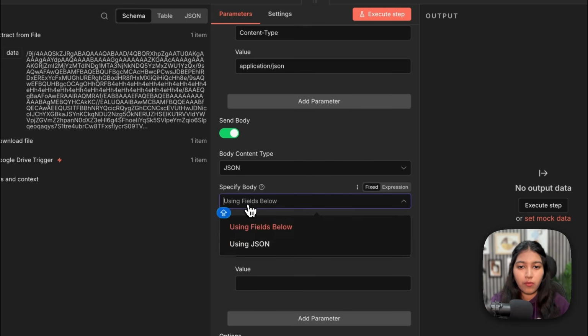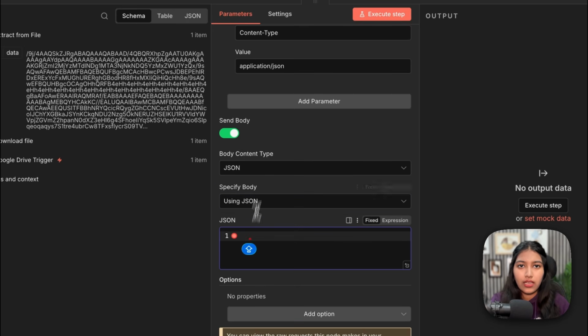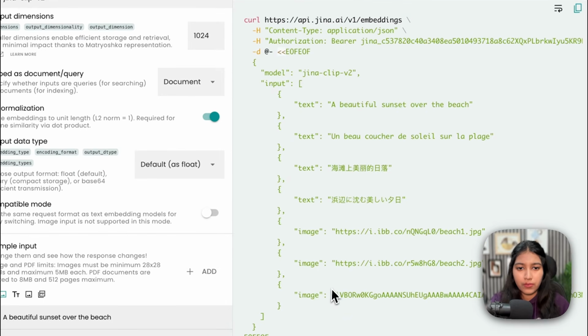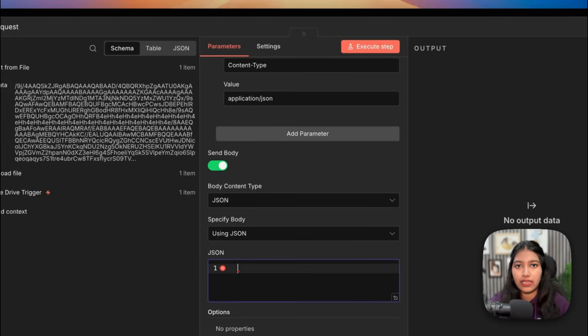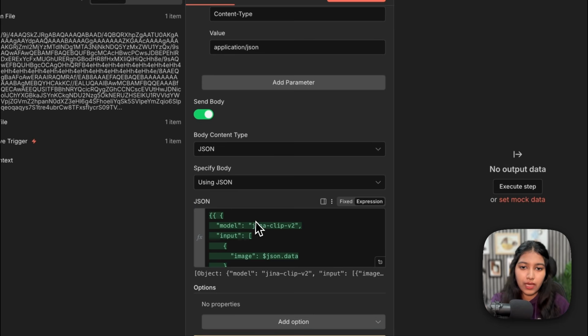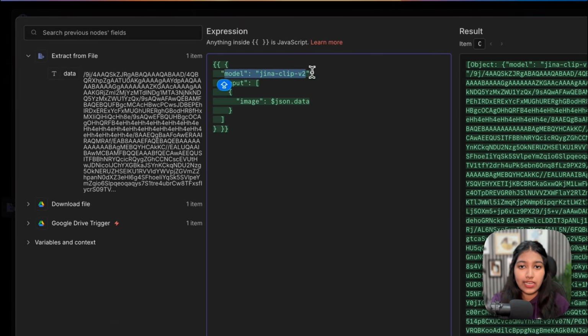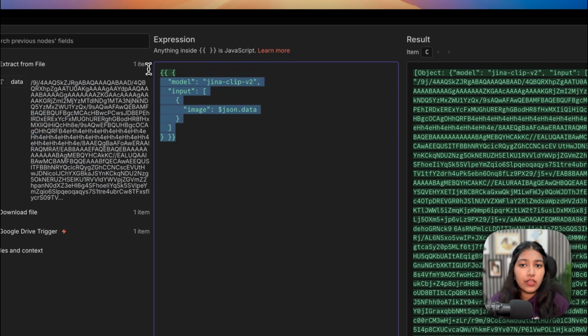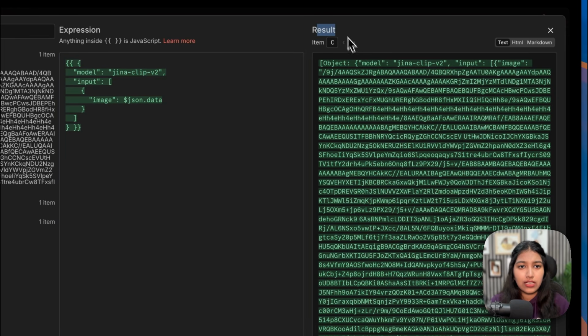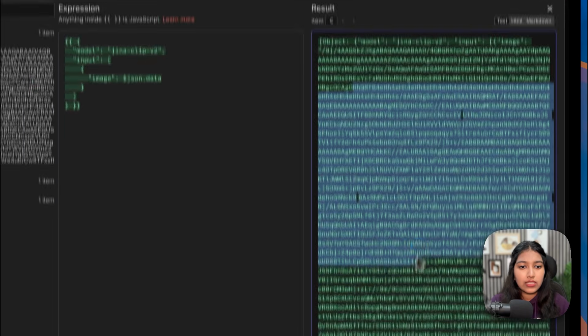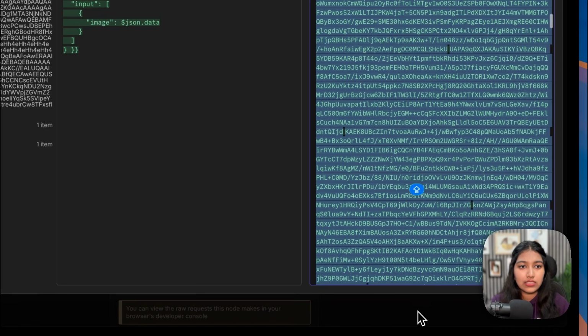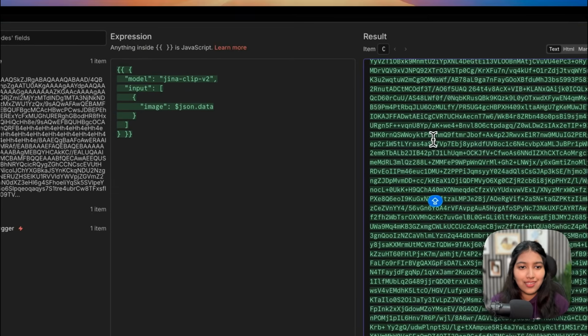So this is going to be in the form of JSON. I'm not going to copy it from here because I don't really need it in this format. Instead, I'm going to use this format, which is nothing else but giving the name of the model, which is Jina CLIP v2, and the input as the image, which is sourcing back to this data right here. And again, you can copy it from the resources link in the description. As you can see here under result, the model is this and the input is this long base64 string, which is nothing else but our image.